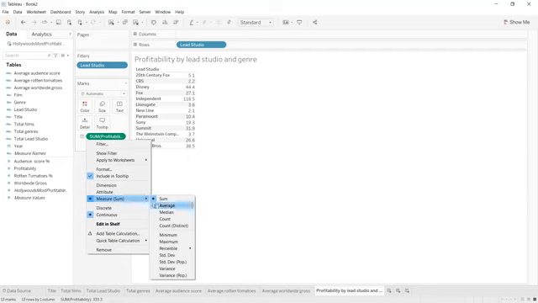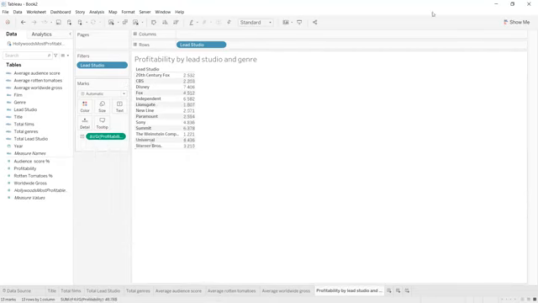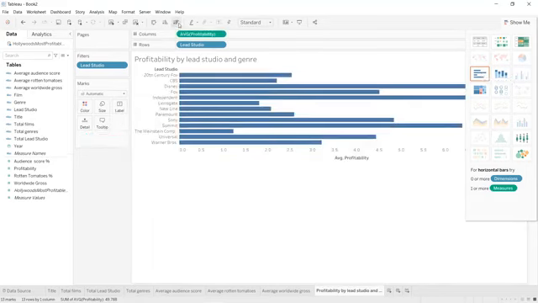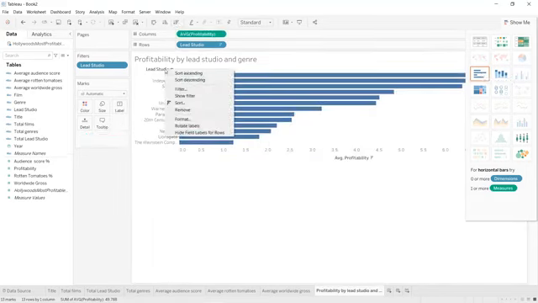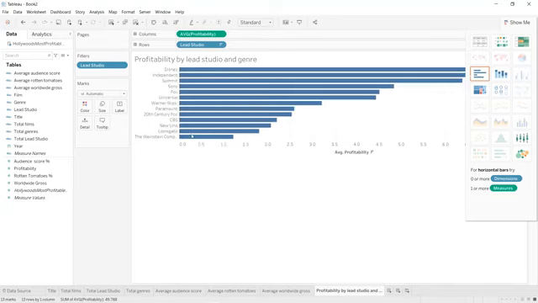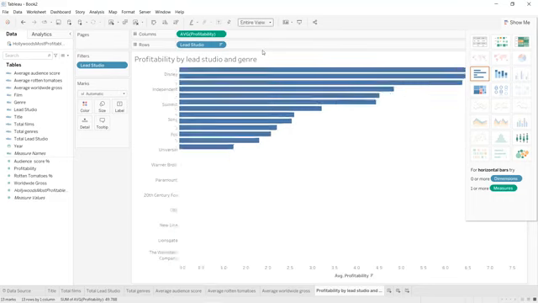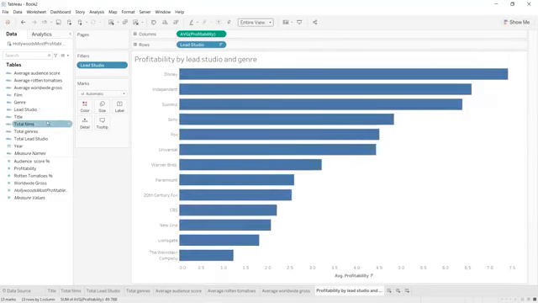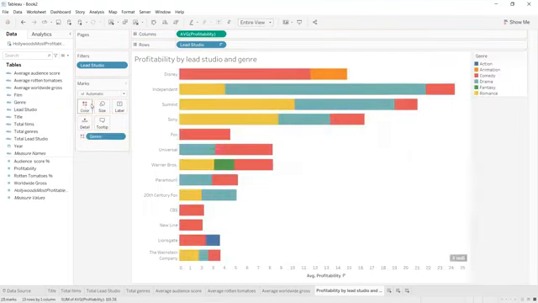So we select measure average. So like that we get the average. You click on show me and you select horizontal bars. We can sort that. So right click on lead studio, hide field labels of rows. So instead of standard we are going to select entire view. So close this one, and we drag and drop genre into color. Same thing, we press Ctrl key and we drag and drop the average into the label.